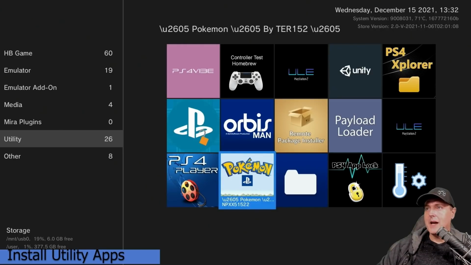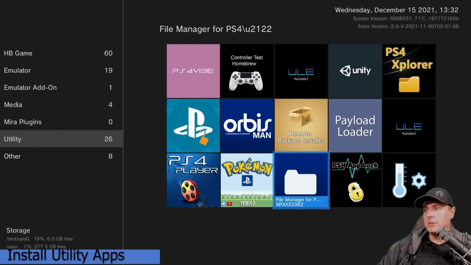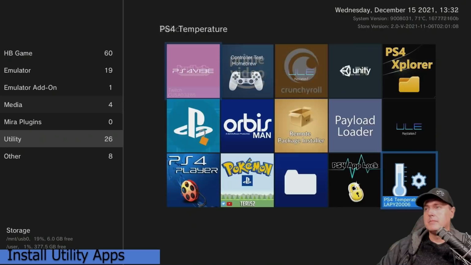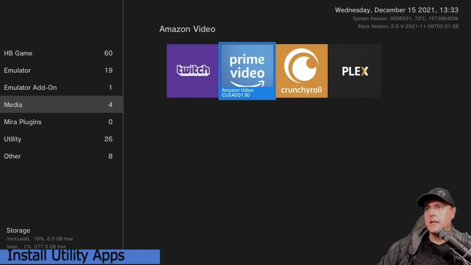If you just scroll back down that list, you will be able to see this one that says PS4 temperature. You would basically want to go through that same process. You want to download it and then you want to install it. As well as, don't forget, there are some media apps. By default, you have to be able to log in to Twitch or Prime Video or Crunchyroll through the PlayStation Network. What this does is remove that limitation, so you can still use all these media apps without actually signing into your PlayStation Network.